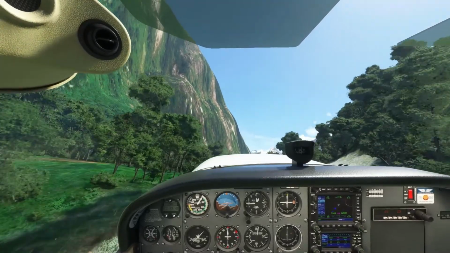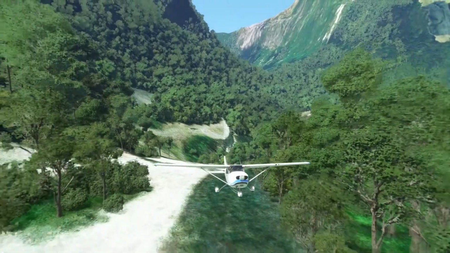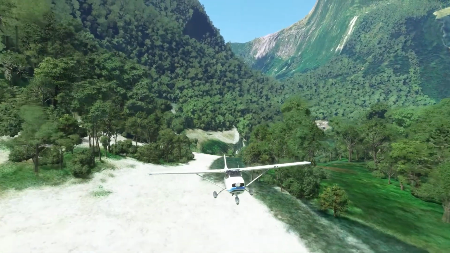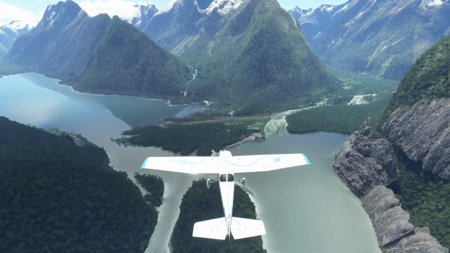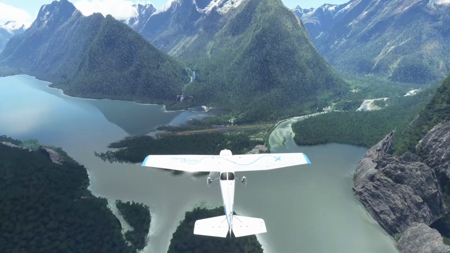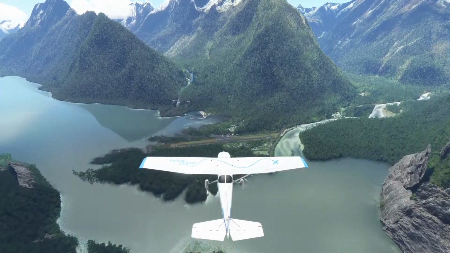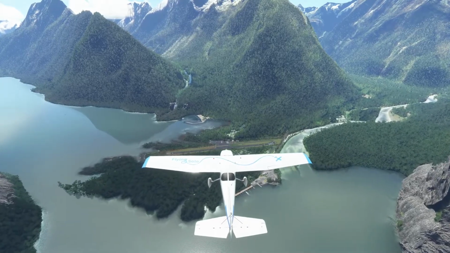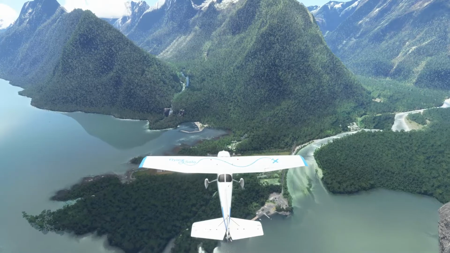And now off to spectacular world-renowned Milford Sound. Again, you absolutely must get the freeware scenery for this airstrip. And here is the Sound in all its glory. I'll overfly, but you should really do a full stop landing here and have a look around. Unbelievable location.